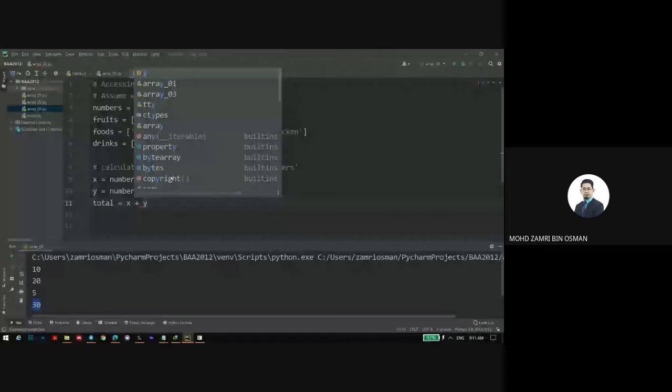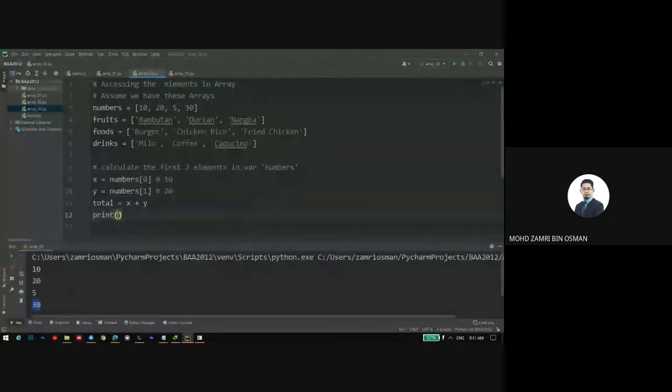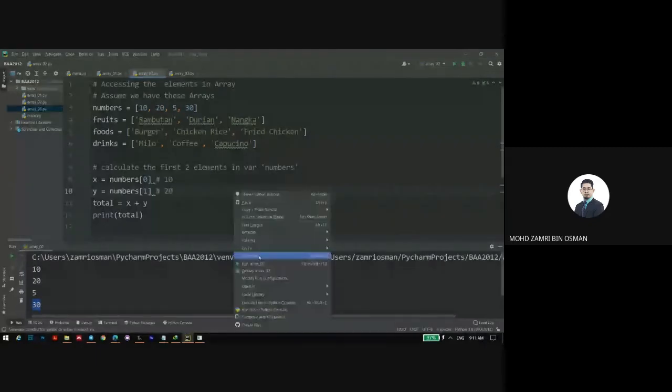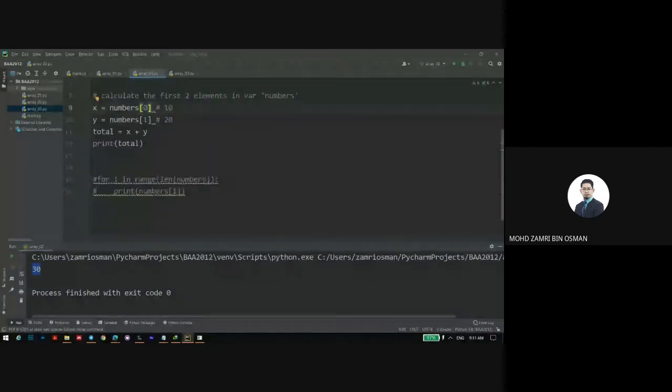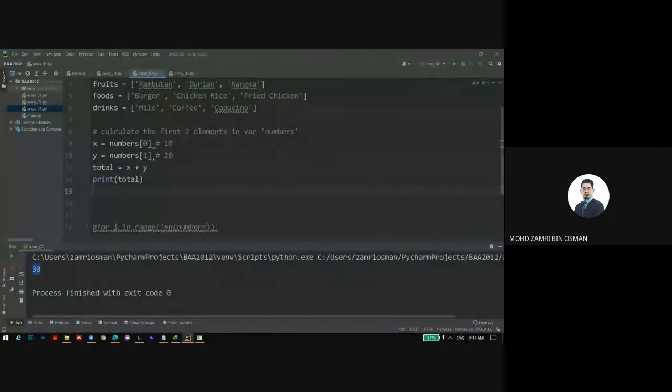Then we print out the total. We run the program. Okay, so the output will become 30. This technique is very long, but we can represent it like this: print numbers bracket index 1, and then plus the second index, like this.